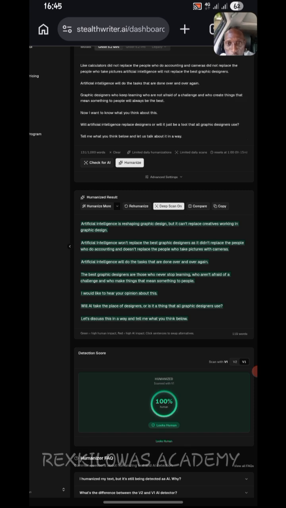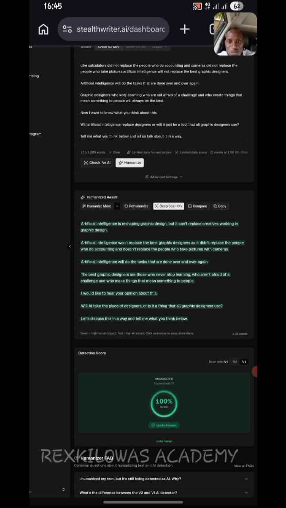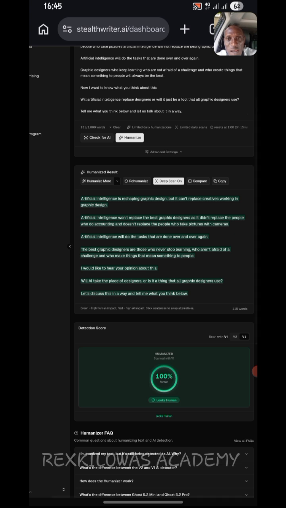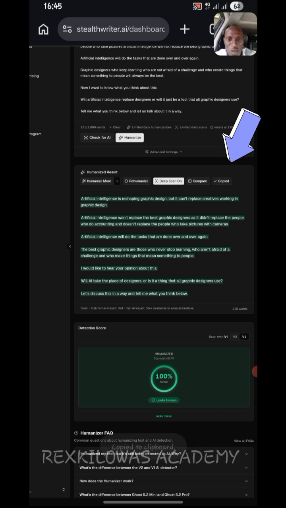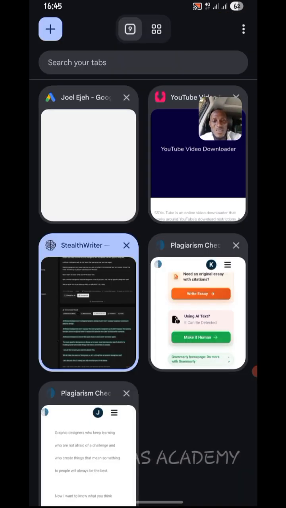If you go ahead and check the top one against the below one, you see that there is a difference. I would like you to copy the top one and the below one and put them in your notepad and check the differences. From here you can see, look at the last two lines. The top part is saying, "Will artificial intelligence replace designers, or will it just be a tool that all graphic designers use?" Then this one is saying, "Will AI take the place of designers, or is it a thing all graphic designers use?" Can you see the difference? Different phrases but the same meaning. So guys, once you are done, this other one now, we copy it. So we are working with that second part that we just copied.